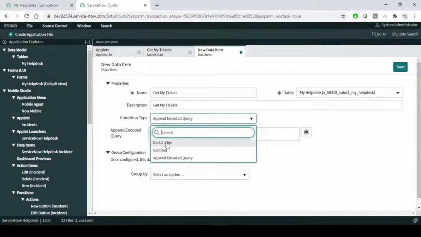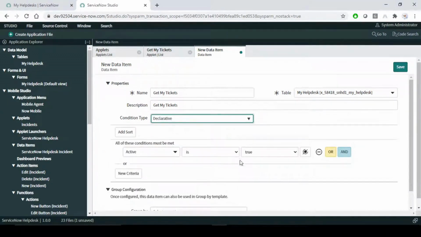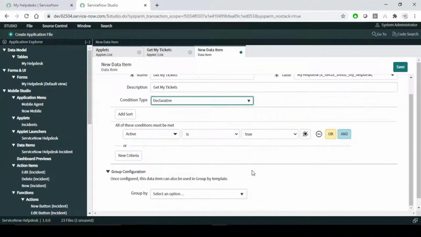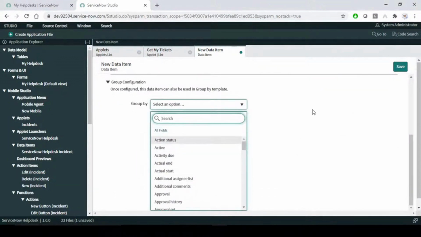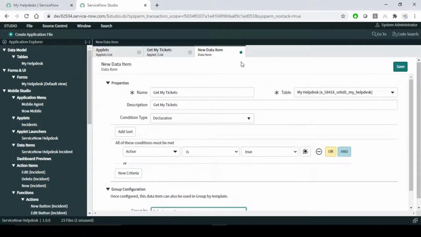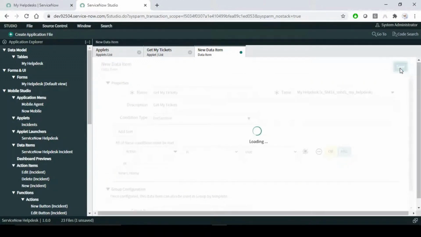This time we'll go for the simple declarative, right? So active is equal to true, nothing else. If I want to do a group by, I can do a group by also, but let it be simple. What I'm going to do is save this record.